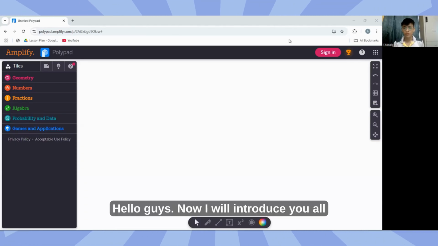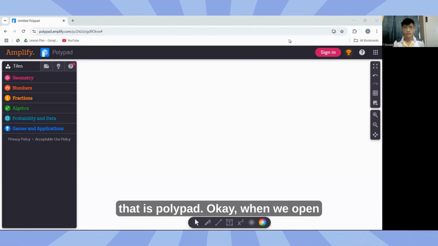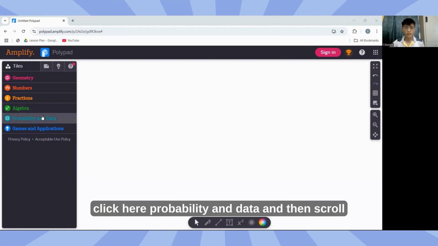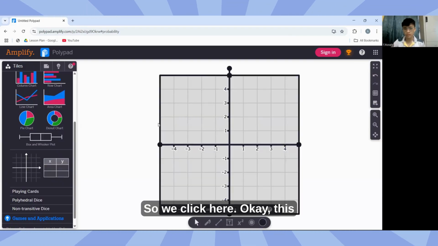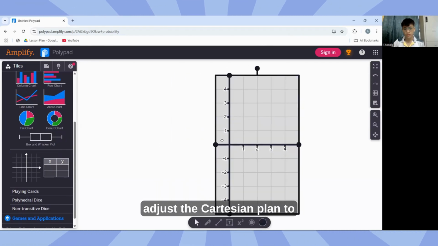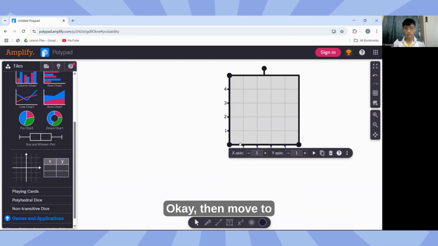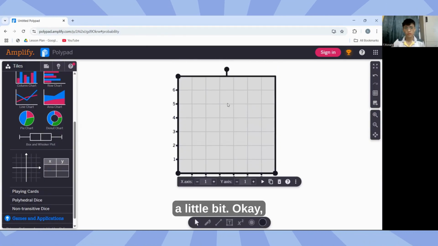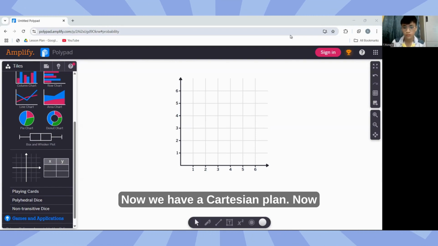Hello guys, now I will introduce you to a useful and helpful visual aid, that is Polypad. When we open the visual aids, we can click here on probability and data, and then we scroll down. We will find this Cartesian plane. So we click here. Okay, here is a Cartesian plane. We can adjust the Cartesian plane to become the first quadrant according to our needs. Then we move it to the center a little bit. So this one is a first quadrant Cartesian plane. Now we already have a Cartesian plane.